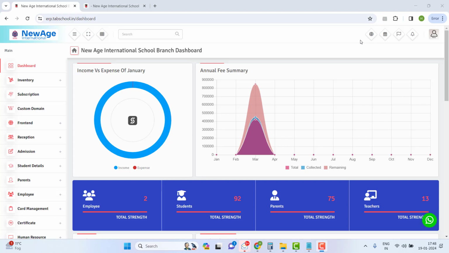Hello everyone, to the tutorial series of Tabschool's school management on the school ERP system. The tutorial is about how you work with Tabschool's ERP system and how you manage everything.